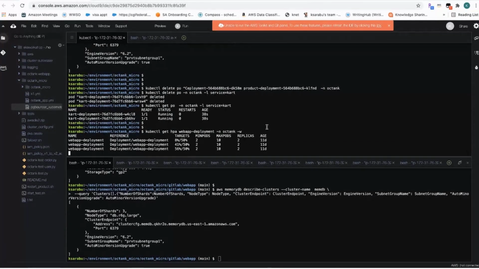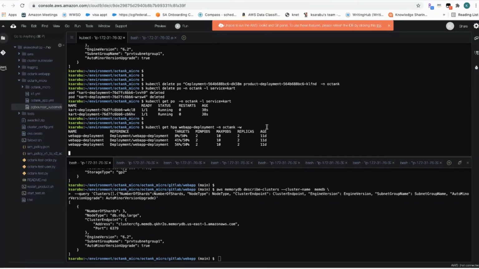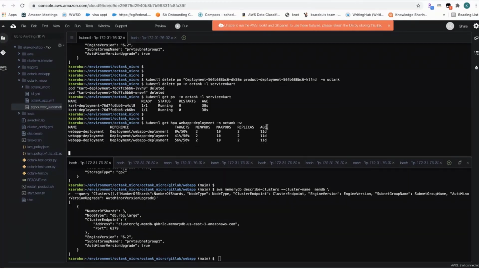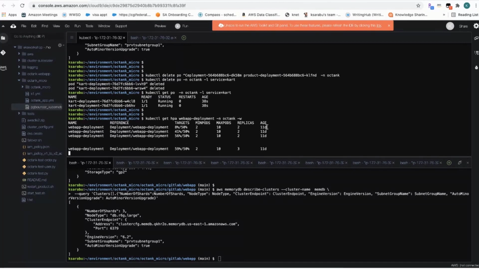So it's currently at 41%. Now you can see it went up to 56%. So now you should start seeing the number of pods automatically scaling out for us. Whenever it sees above 50%, it slowly increases by one pod at a time. Now you can see the number of pods went from 2 to 3 replicas here.